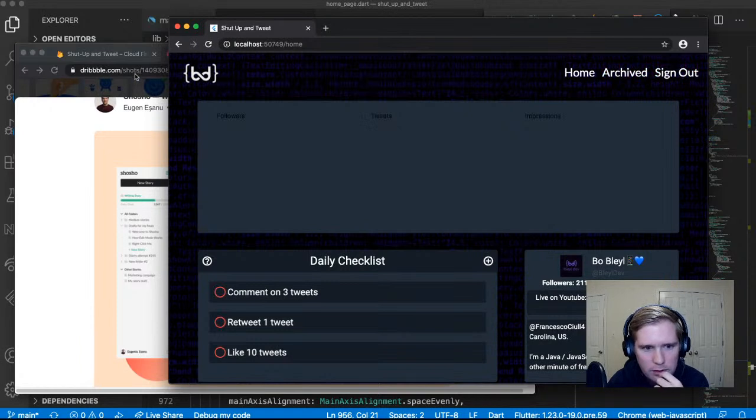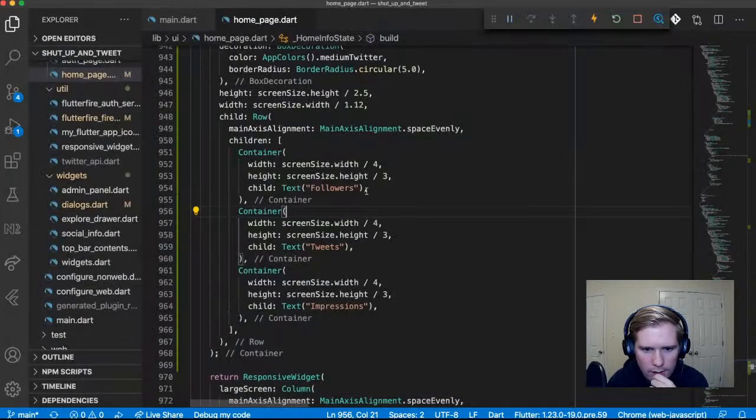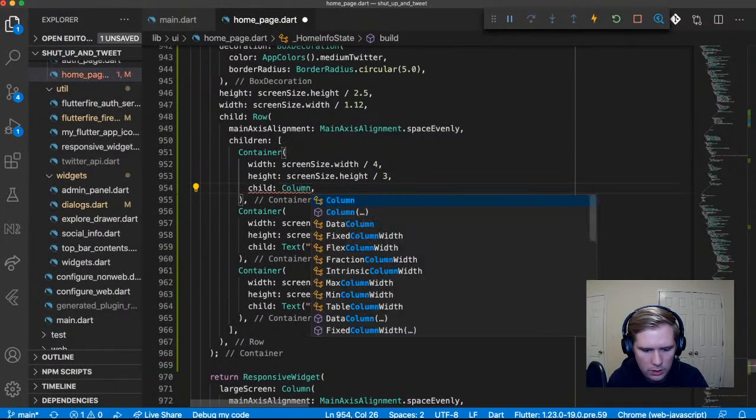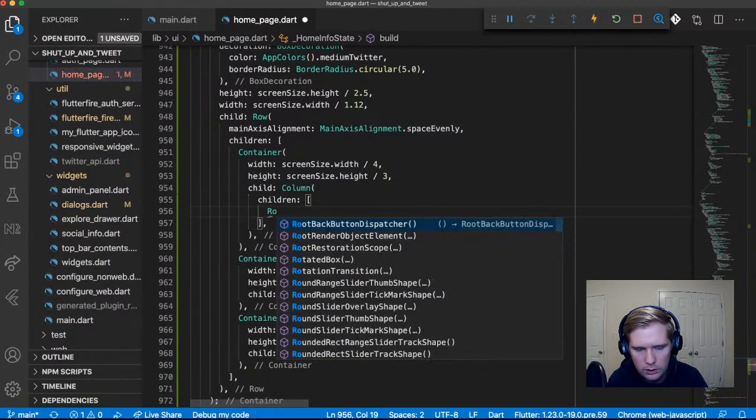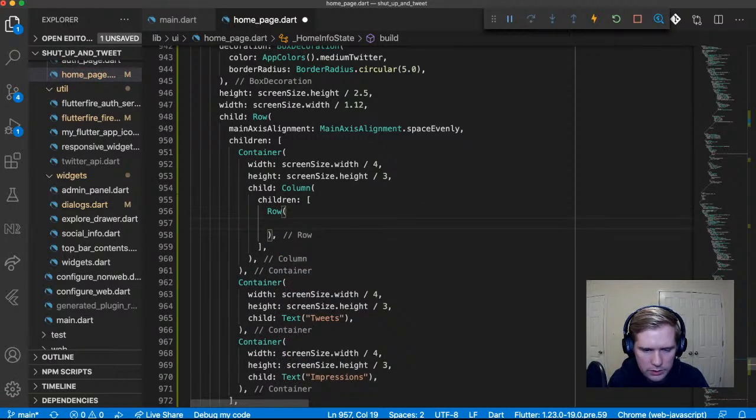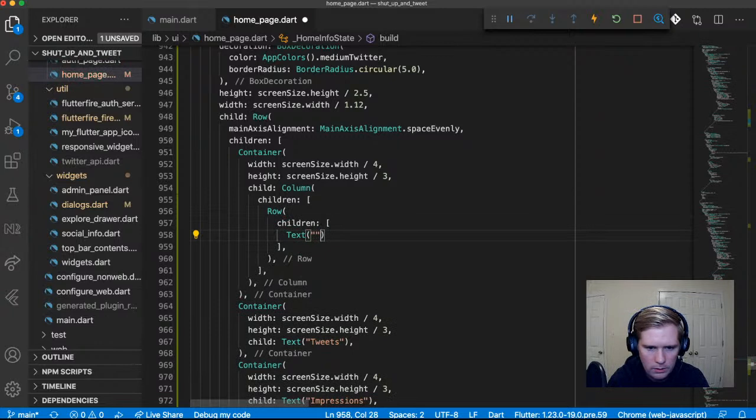So let's do this. We'll have a floating action button. Sure. Okay, let's just do this. Let's do a column. In the column, we'll do a row. The row's going to have 3 values, all type text.